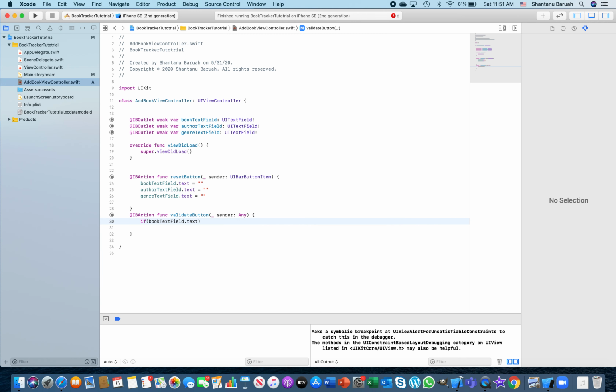You say text, and you'll say that if it is equal to blank. Okay, now whenever you're comparing, you have to use 2 equal to signs. Whenever you're assigning something, you have to use 1 equal to sign. See, in this one we are assigning a blank value to this, so you use 1 equal to sign. When you're comparing, you're trying to see if the left hand side is equal to the right hand side, you have to use 2 equal to signs.